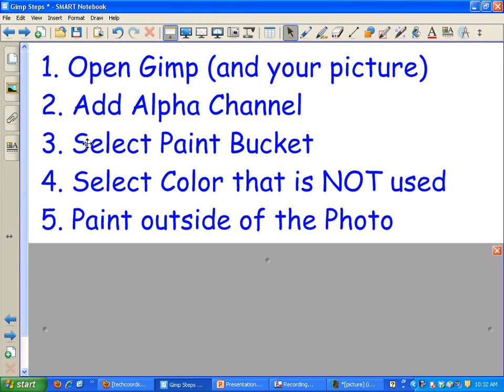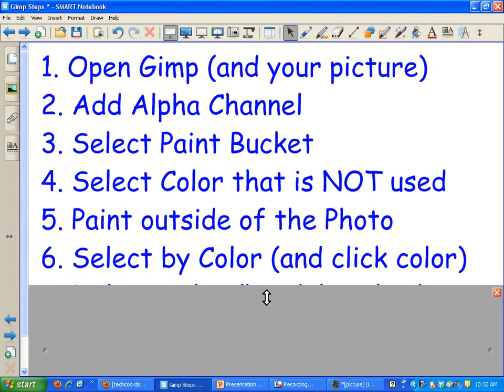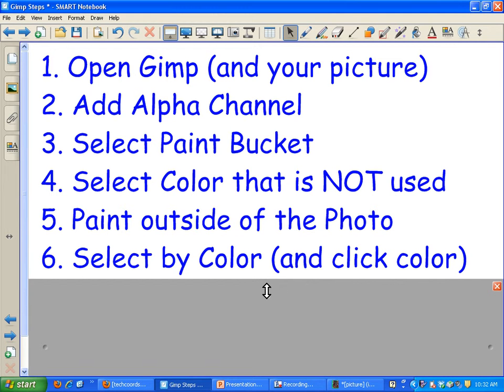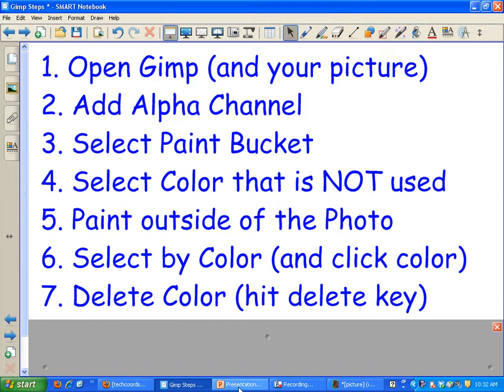So I've gone and I've selected the paint bucket. I've selected the color that is not used in that green. I've painted outside the photo. And now I'm going to do what's called select by color and delete that color.